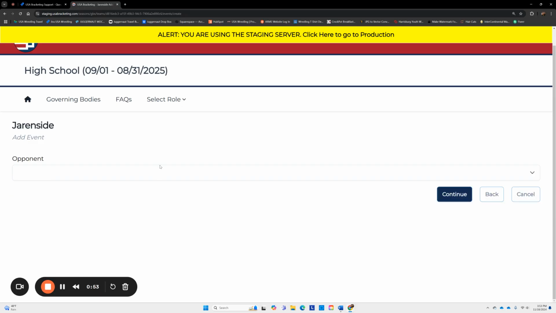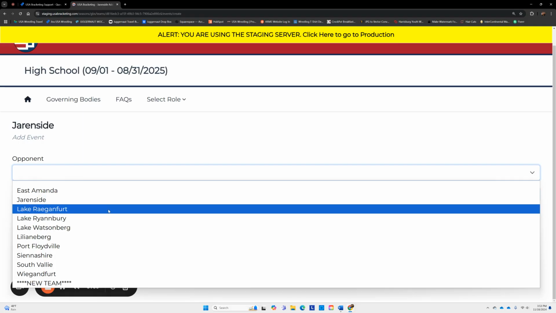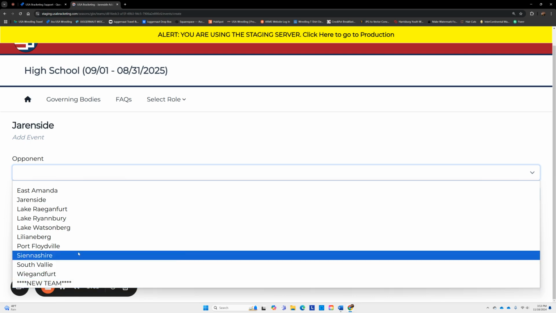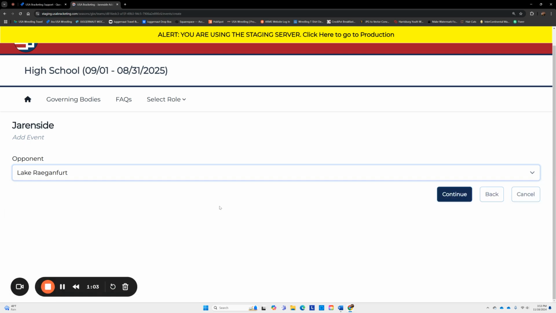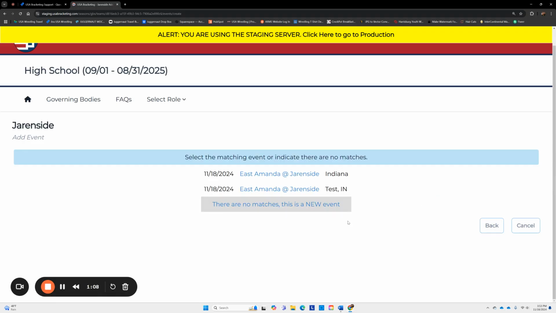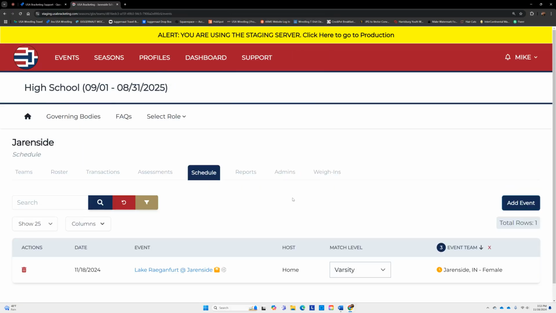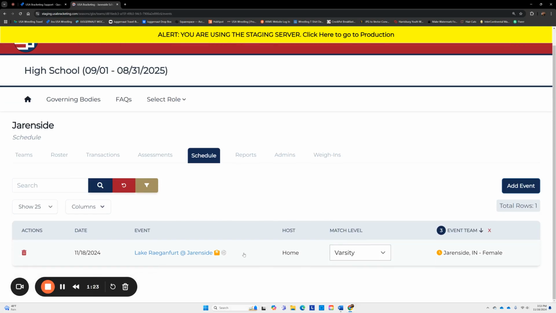Click continue, and it will bring you to this page asking for your opponents. So go to your drop-down, select your opponent. If your opponent is not listed, you can select new team, but typically all your teams will be in here. Select your team and click continue. Next, it is going to ask you if this is a new event. You're going to click new event, type in new, and it's going to add the event to your schedule.